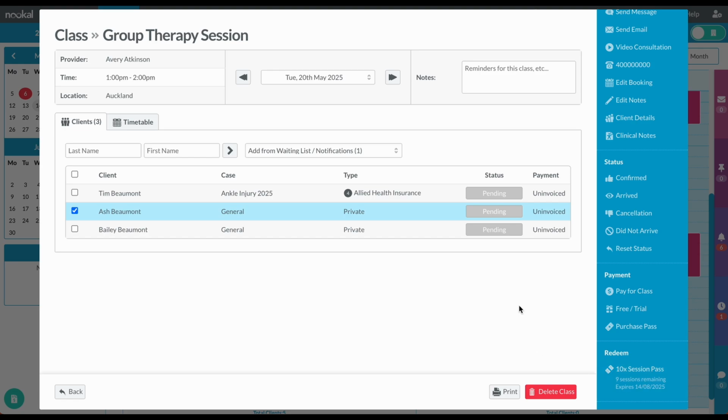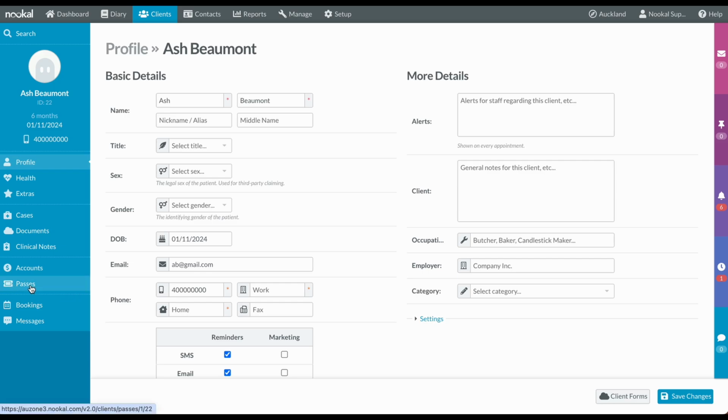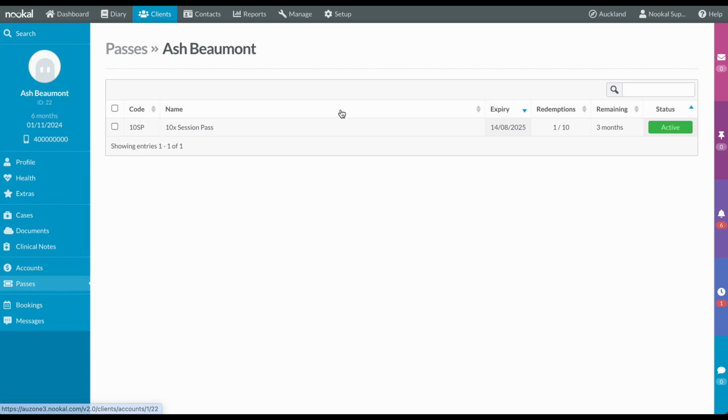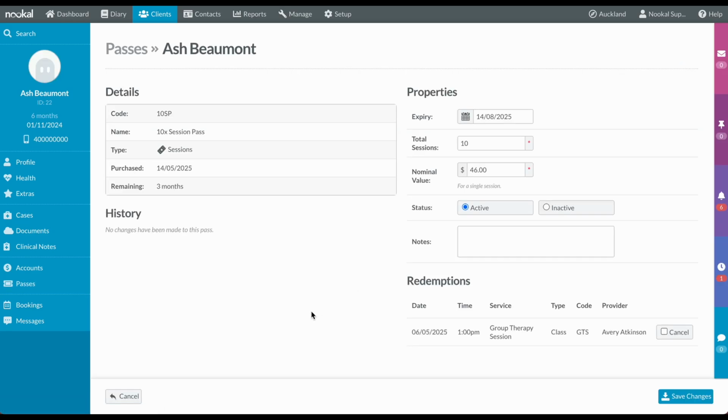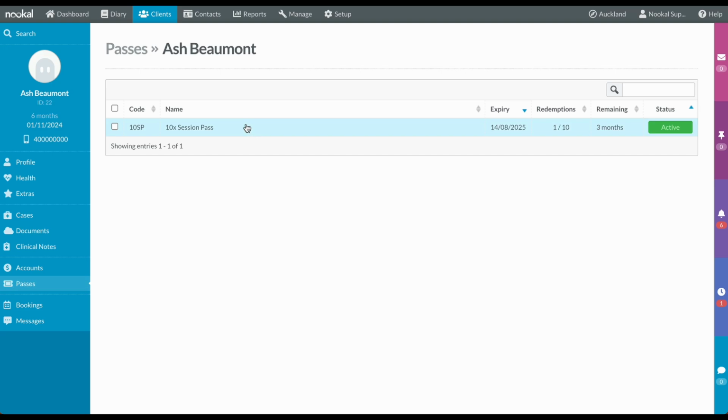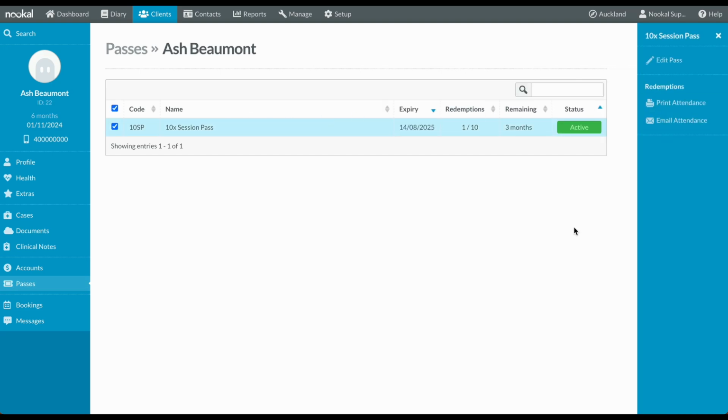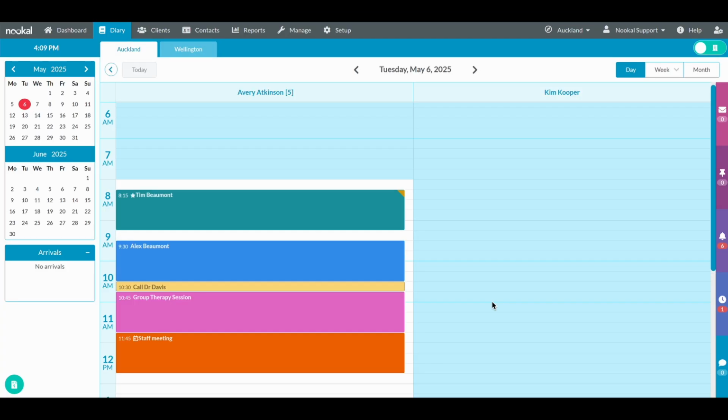And if you want to just track their passes, if you go into client details and go into the passes section, you'll be able to have a look at the pass that they've purchased and have a look at how they've used it, change the total sessions if you need to, or if it's no longer an active pass. And then you can also print or email attendance lists to whoever they need to go to as well.